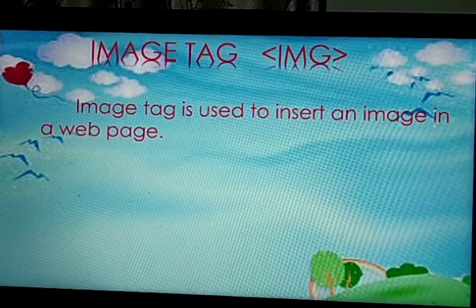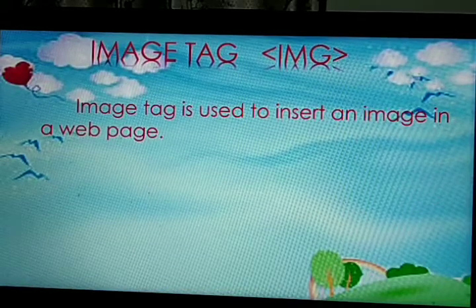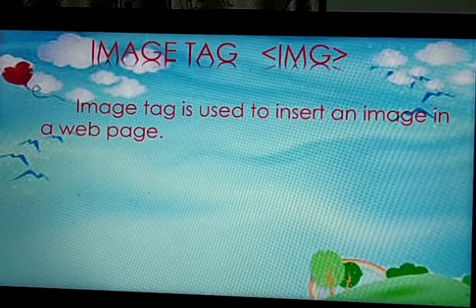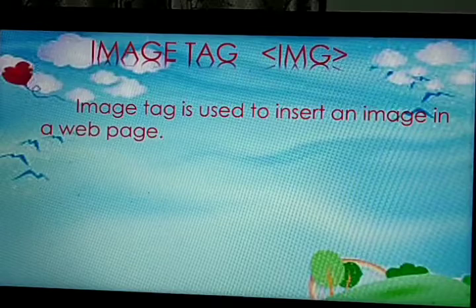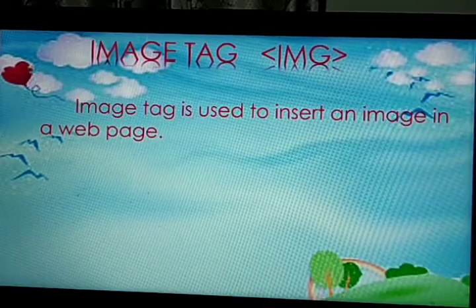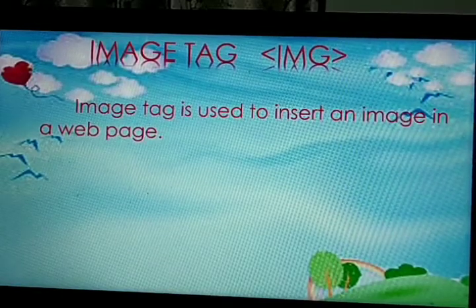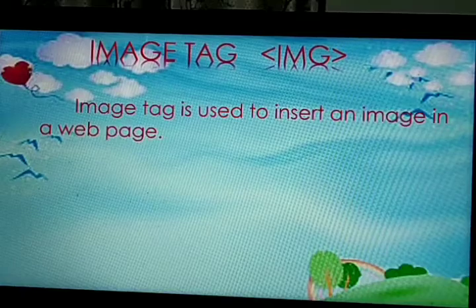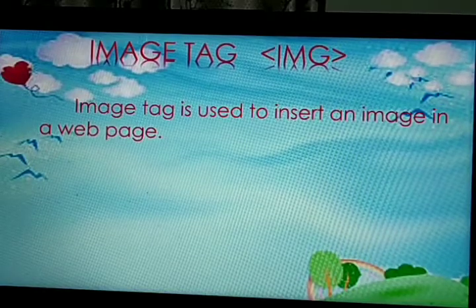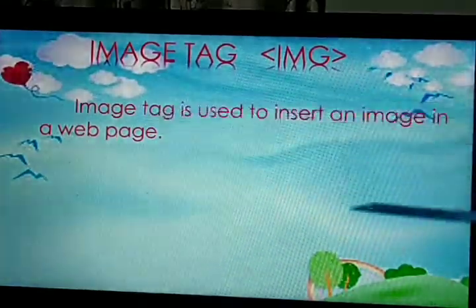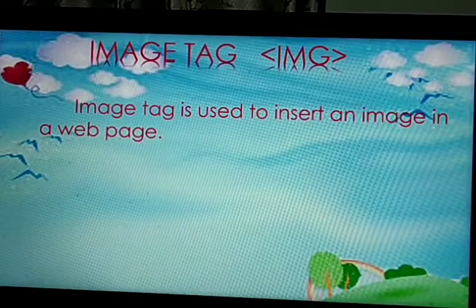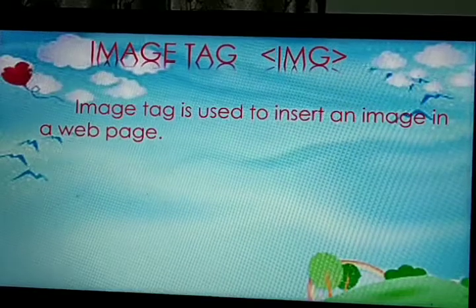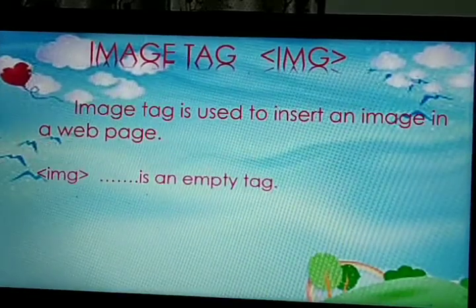We have studied that to give an image as a background, we can use the body background attribute, but it will be displayed as the background of a web page. The IMG tag is used to insert an image wherever it is required. You can give it anywhere inside the web page, and the image can be inserted. The IMG tag is an empty tag.